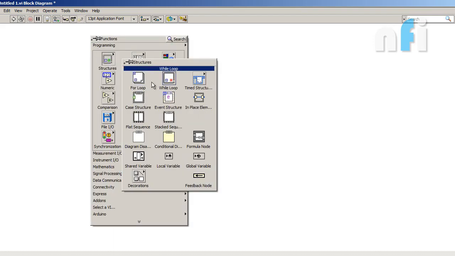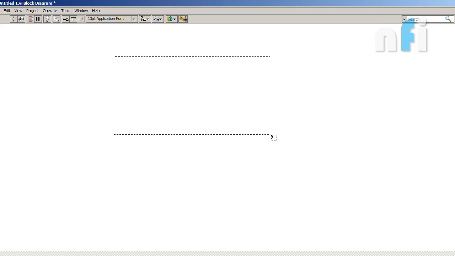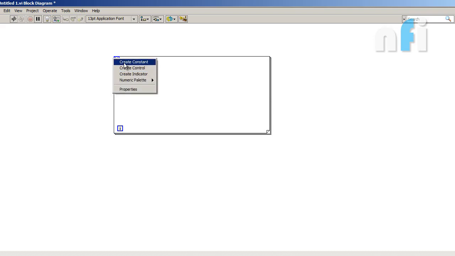Here you will find two loops. One is a for loop and another is a while loop. First of all, understand the concept of the for loop. Here's my for loop. This n represents the loop count, which means how many times you want to run your loop. Let's say 10 times. Now right click on it, create a constant and write 10. Now this i represents the current iteration of your loop.